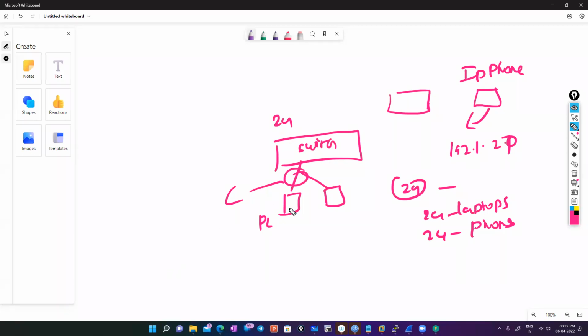So the access port is classified into two types. One is for endpoint, your PC, and another one for voice, your phones. You can connect both.